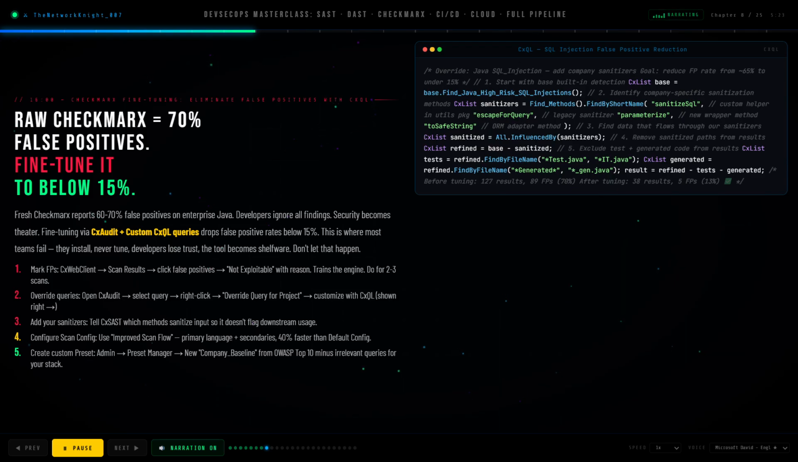Fresh Checkmarx reports 60 to 70% false positives on enterprise Java code bases. When this happens, developers stop trusting the tool and start ignoring all findings, including the real critical vulnerabilities. This is how security becomes theater. The solution is CxQL, Checkmarx Query Language. You override the built-in queries at the project level and add your company's sanitization methods to the whitelist. The CxQL query on screen reduces false positives from 65% down to 13% by telling Checkmarx about your sanitizeSQL, escapeForQuery, and parameterize methods.